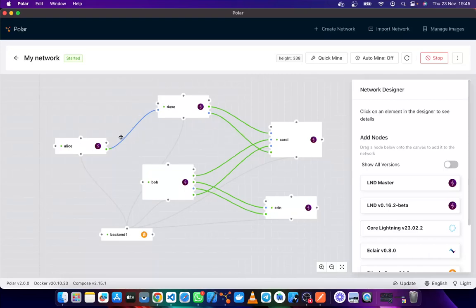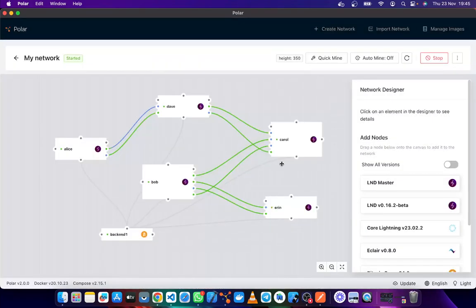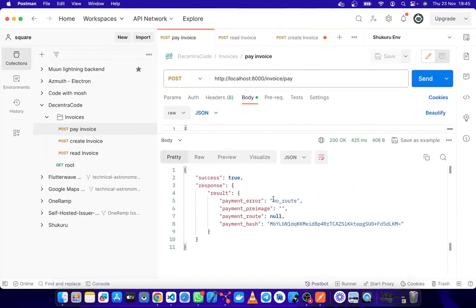Then let me try to connect Bob with Alice again and see that the whole chain is connected. So now we have the whole network. Let's try to pay that invoice again and see if it could move through.